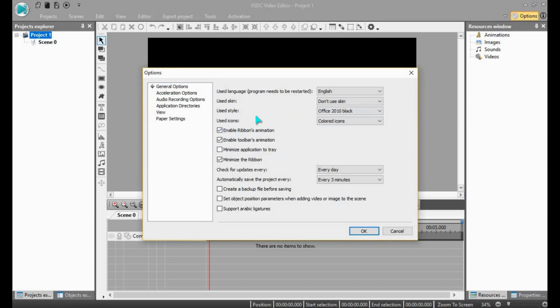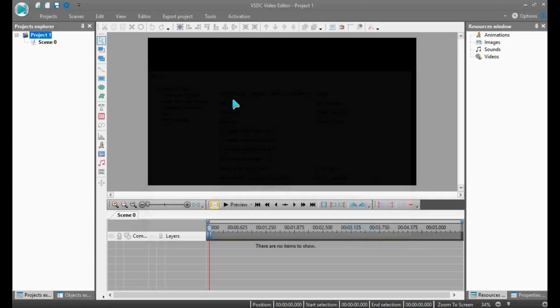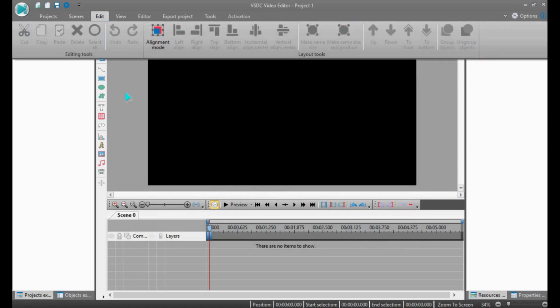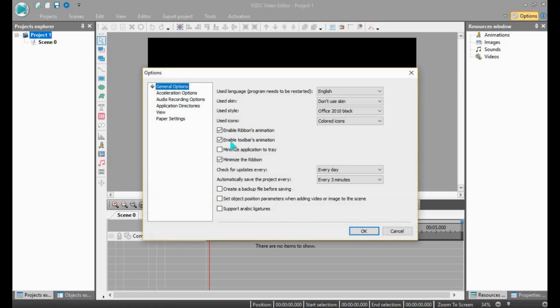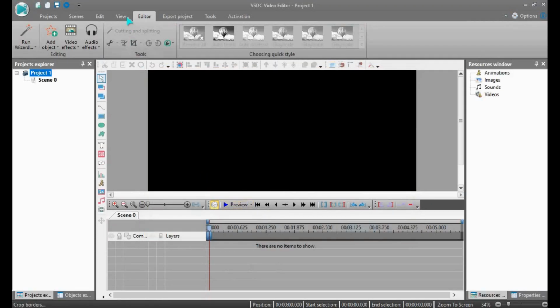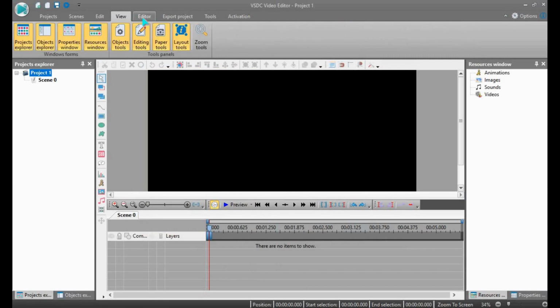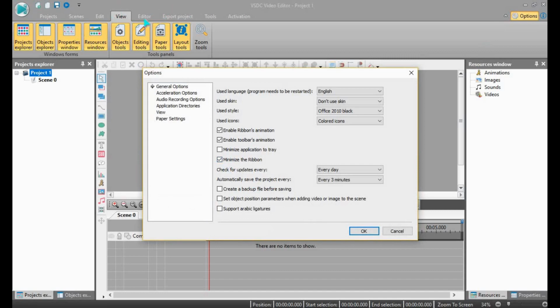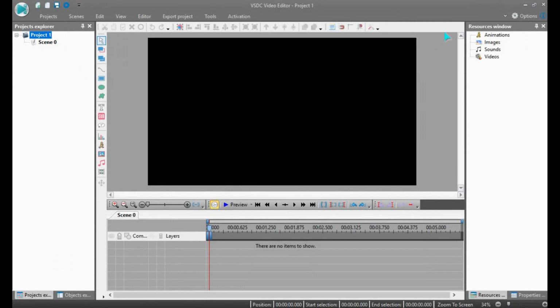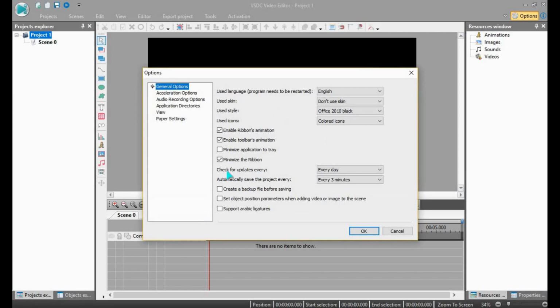Okay, next is these ribbon options. Now, this up here is the ribbon. When you click edit, the ribbon opens. When you click view, the ribbon opens. All of these things, when you click them, the ribbon opens. But what this is, is minimize the ribbon. You can uncheck that if you want the ribbon to just be always showing. Then it's kind of like tabs on a browser. But if you do want to not see it unless you click something, then it will just be up there. You can come and look at the other options.